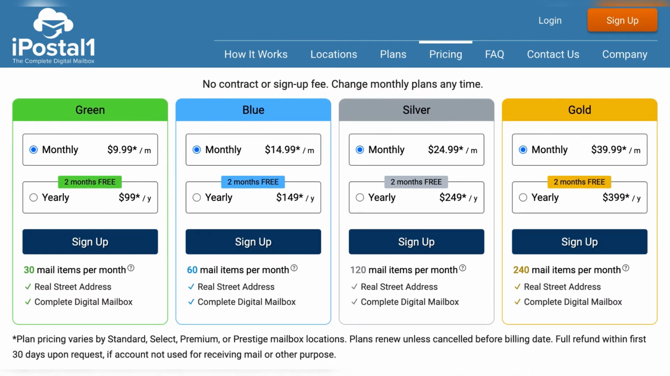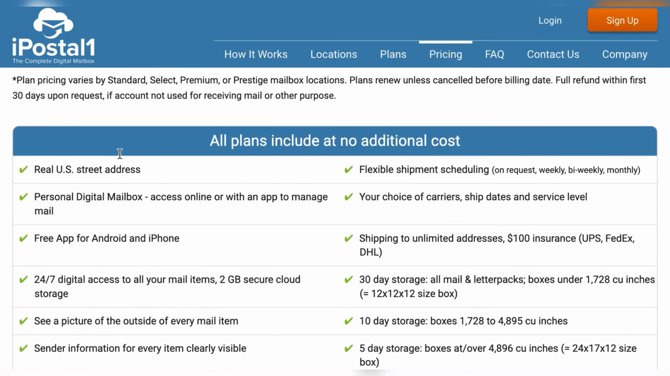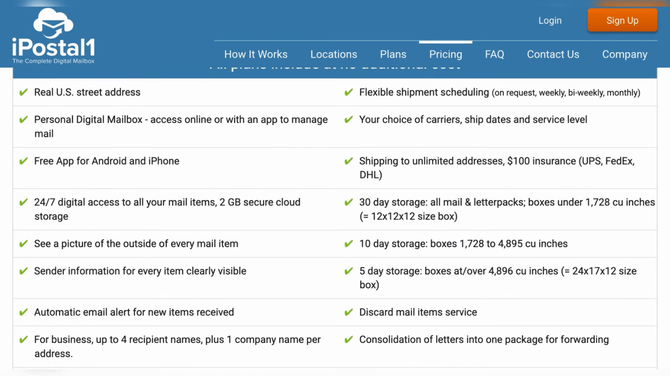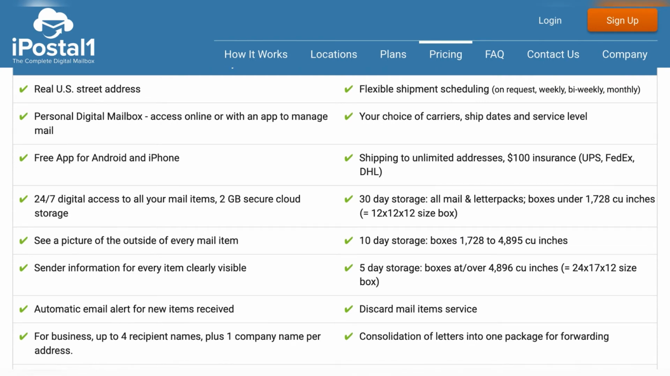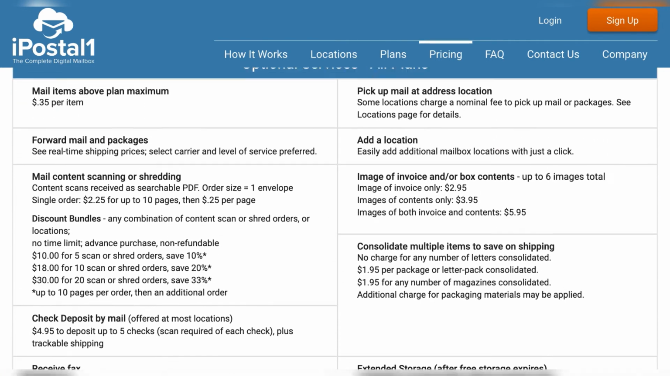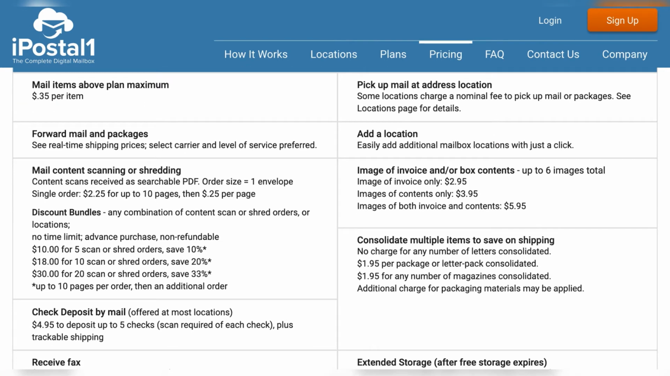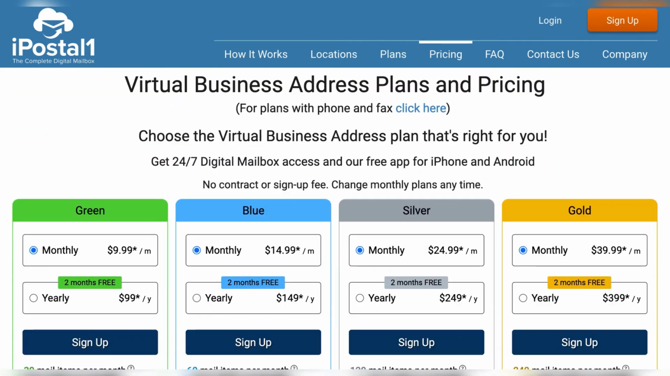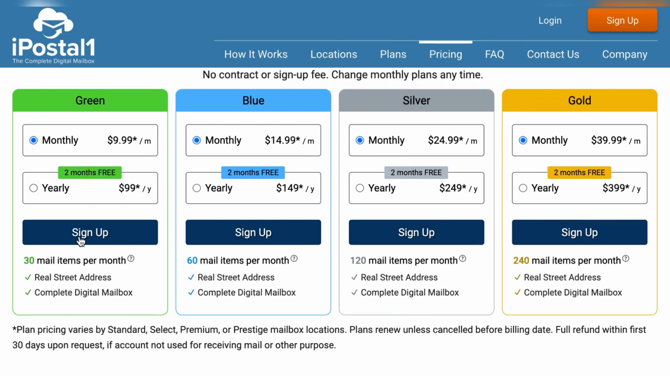For example, with the green one you get 30 mails per month, and for the blue one 60 per month. And these are all the things that will be included in the packages with no additional cost, such as personal digital mailbox, free app for Android and iPhone, and then 24/7 access to all your mails, see a picture from outside, and all these other things. And then below here there are some optional plans that you can have a look if you need. So I will be going ahead with the green plan, and I'm just gonna go ahead with this.